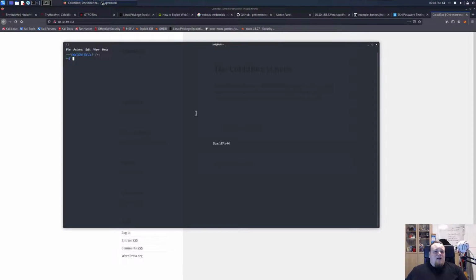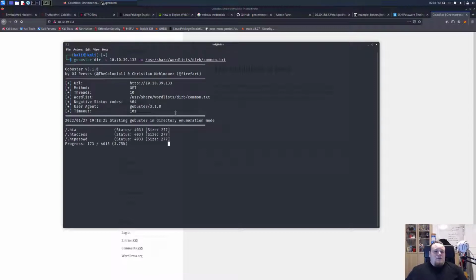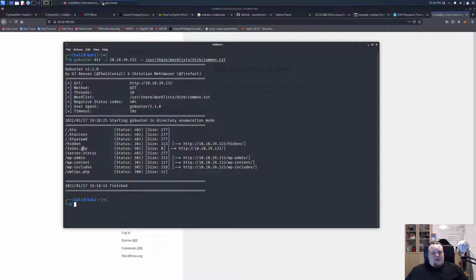Also, I'm gonna go ahead and start a GoBuster scan on 10.10.39.133, with the user share wordlists directory. Then I'm gonna use the common one, because sometimes I just like to use that. I guess the medium-sized one we use from Buster is probably not that bad. Right out of the gate we get something like hidden and index, but we know this is a WordPress site, so I'm not surprised that there is an index.